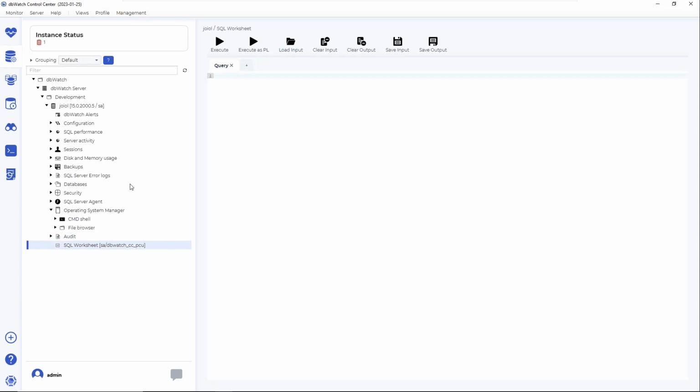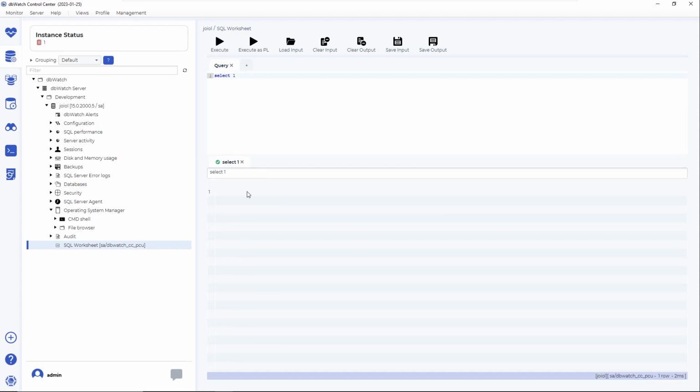And on the bottom you have SQL Worksheet, which allows you to run queries on the system. Then you'll get a response here when you run the queries. And then you're allowed to save the output, etc.